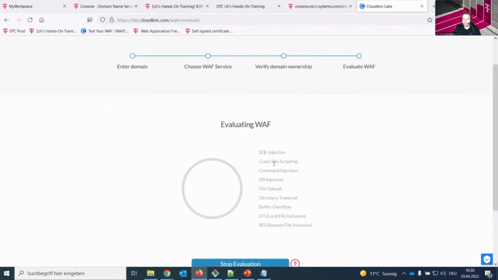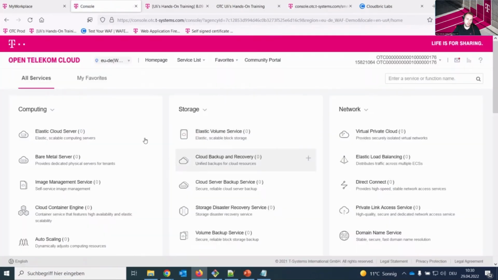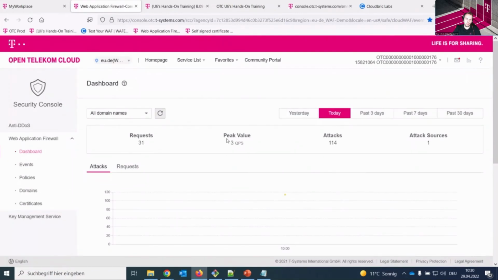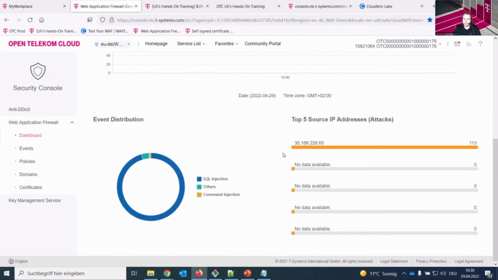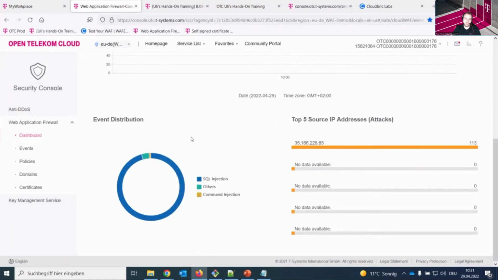Here are some sample attacks which are sent to the WAF. Now that it is already working, we can go back to our WAF, and we should already see entries. Here already we have 114 attacks which are happening. So this dashboard is filling, for example, with SQL injections, command injections. The top 5 source IP addresses, we only have one because we have one central testing tool. But this is just for the purpose of seeing how the dashboard and also the events will look.